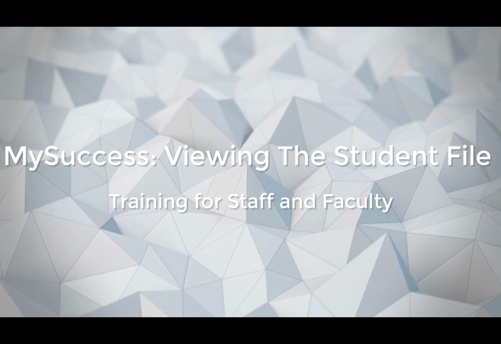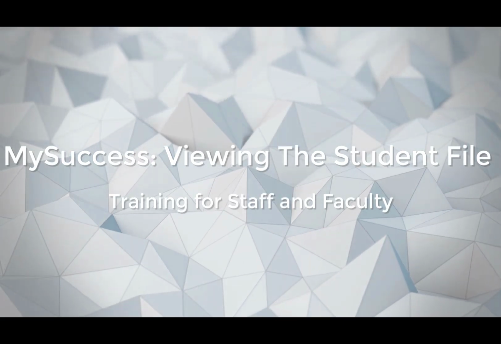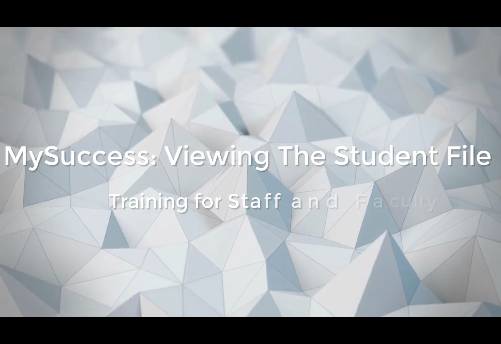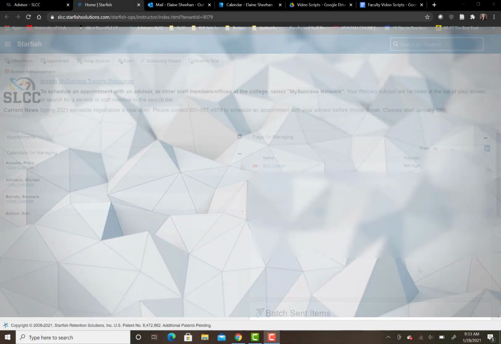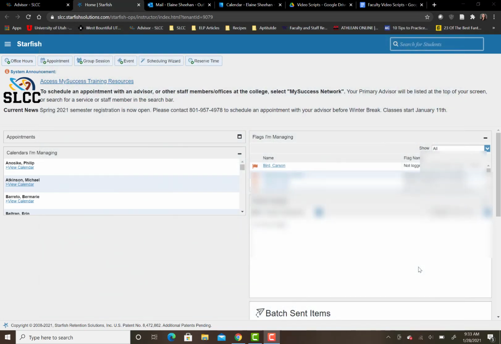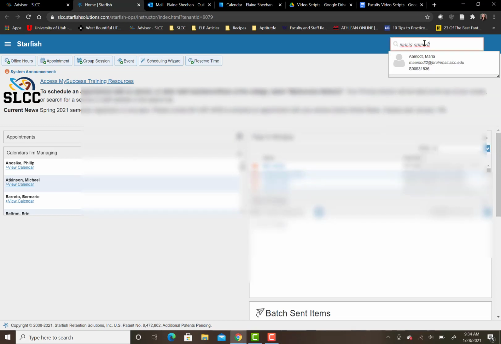The student file is arguably the most useful tool in MySuccess. The student file is where we, as a college, share information about a student that can help us all to better support and advise the student. To access the student file in MySuccess, you can type the student's name into the search bar and click on their name when it appears.